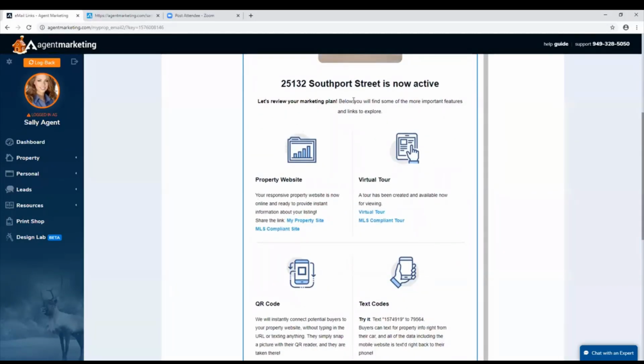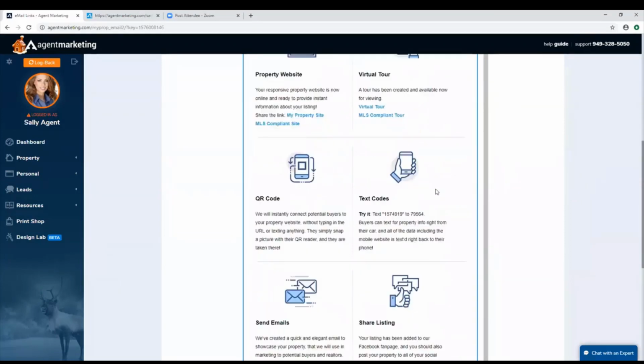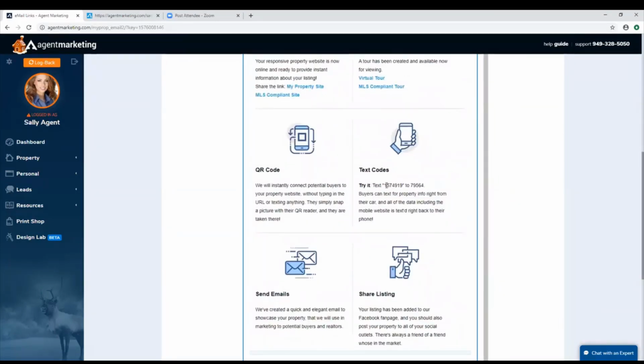Let's review your marketing plan. Here's what you will find, some of the more important features and links for your website, for your listing. So it talks about the property website, and it gives them the links for both the virtual tour, and it gives them the link so that they can see all these things right from the email. The text code, it says, hey, try the text code out so you can see what the property website looks like from that listing.